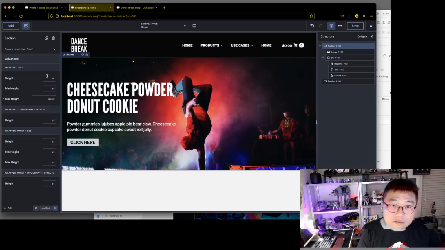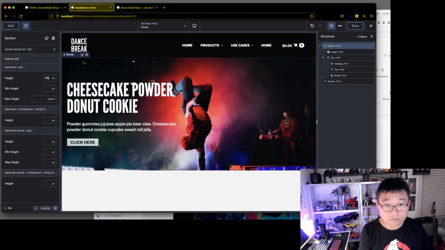Okay, so here you can see I'm going to add 100 VW. That'll make it massive in height. But here's in the max height. Well, that's not going all the way. That should be it, right? Yeah. Anyways, max height, calc 100 VH minus 120 pixels. All right.